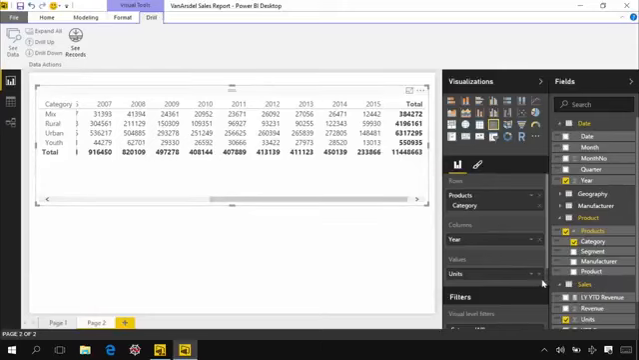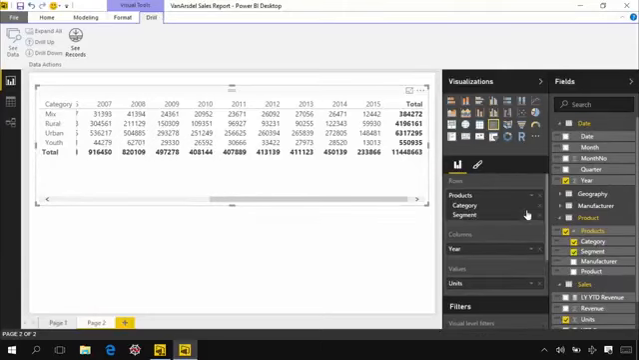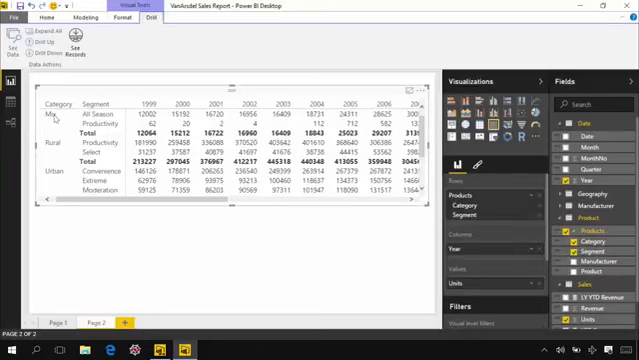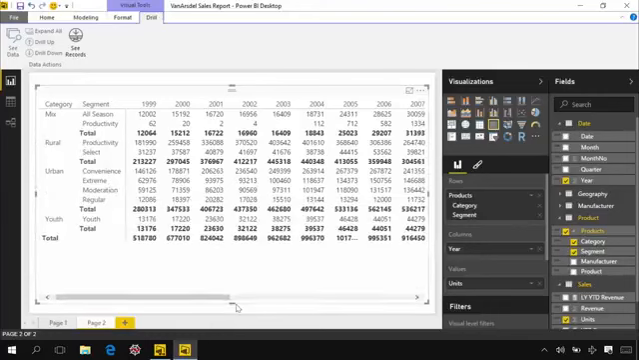The other difference with a matrix is that when I add multiple levels into our rows, you'll see how you don't get repeated values in each one of these. It's more sort of stepped in, again, kind of like a pivot table in Excel.